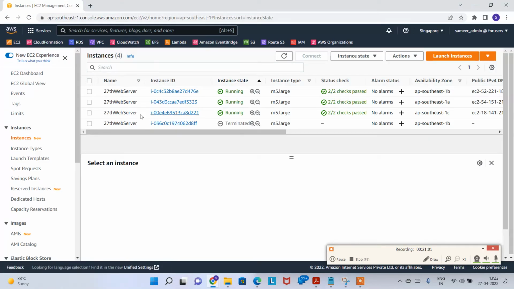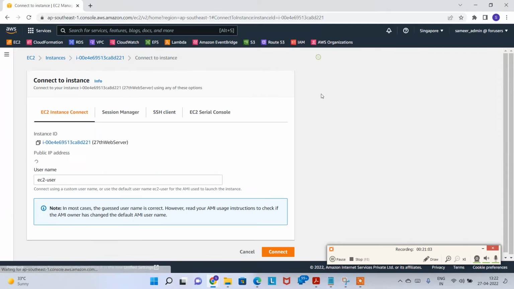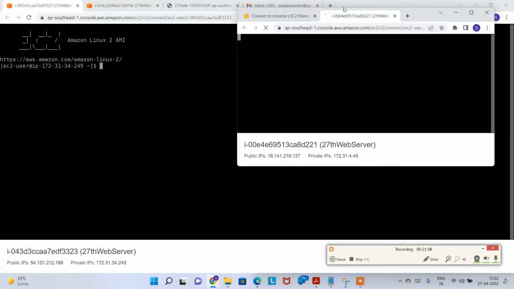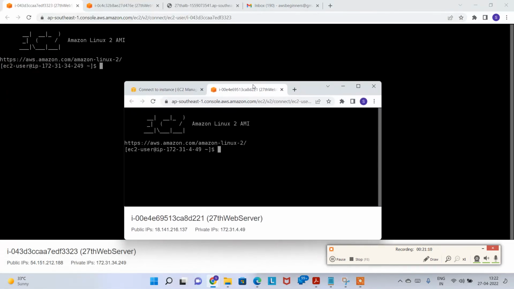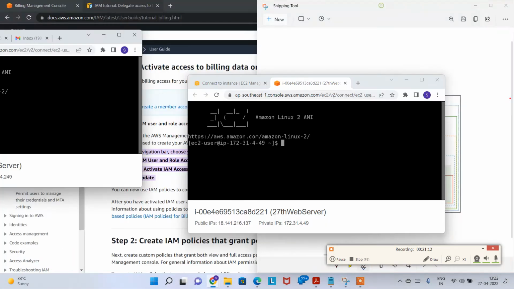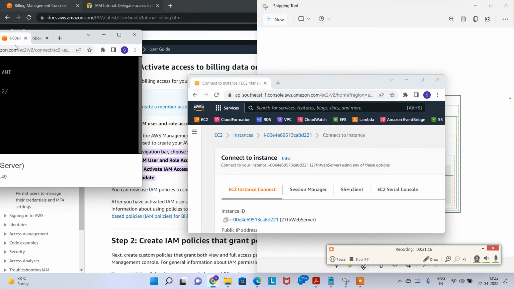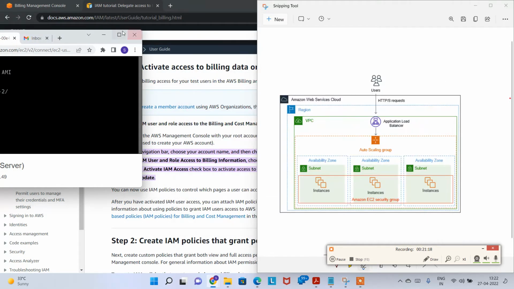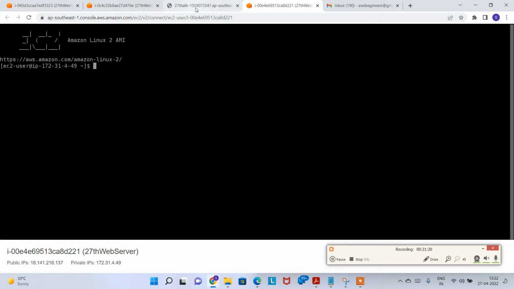I'm going to click on the third instance, click on connect, and then click on connect. Okay, I think my window, I don't know how to join this back. Just give me a minute. Can I join this back? Yeah, I think so. Okay, yeah, I can join this back. Perfect. Now I have three instances running right now. See, 1 2 3.